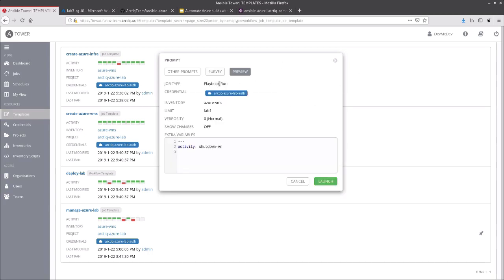So we can see it's going to do a playbook run. It's going to use the Azure credential. It's going to use those Azure VMs inventory we configured there. The limit's just Lab 1, and the activity variable is going to be set to shut down the VM.